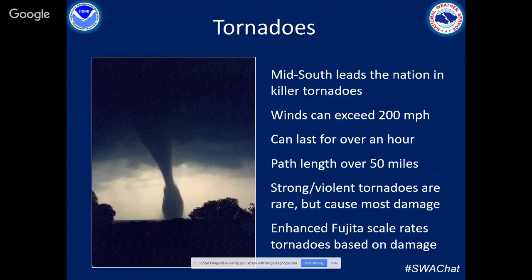The EF scale goes from 0 to 5, where EF 0s and 1s would be the weak tornadoes. EF 2s and 3s would be strong tornadoes. EF 4s and 5s would be violent tornadoes.